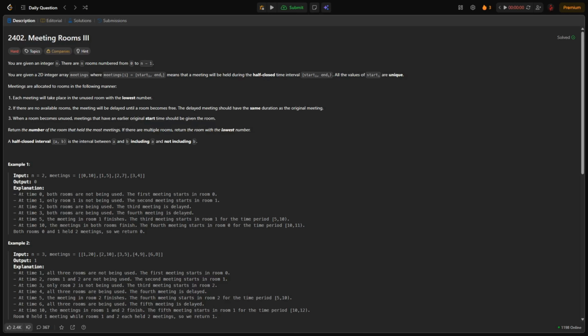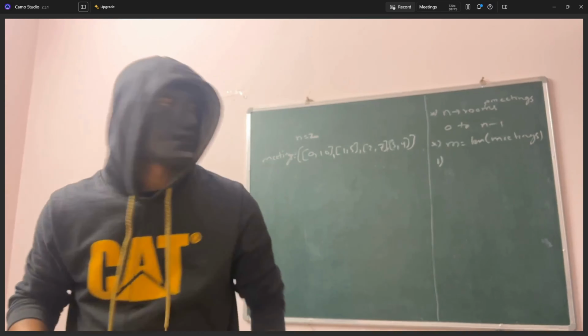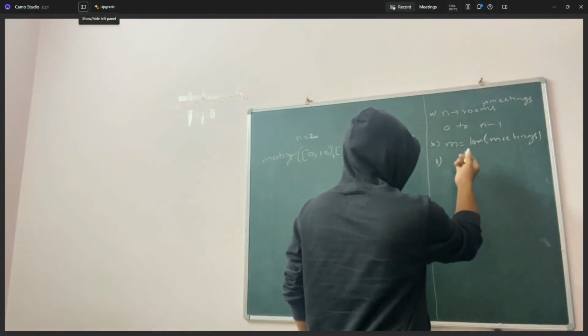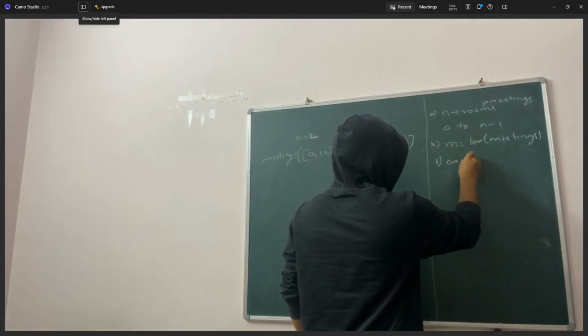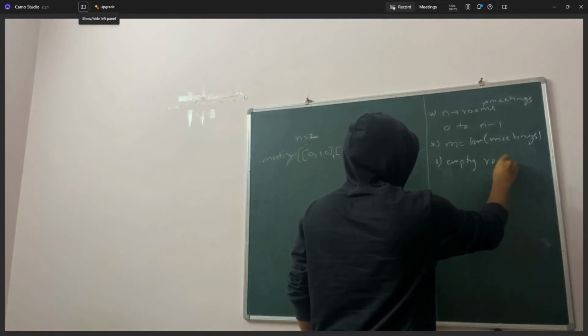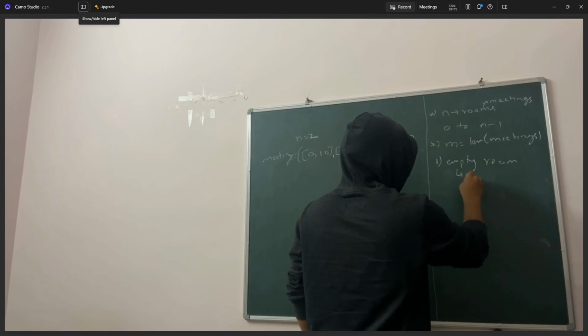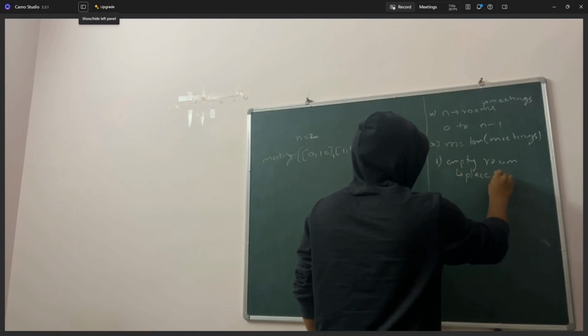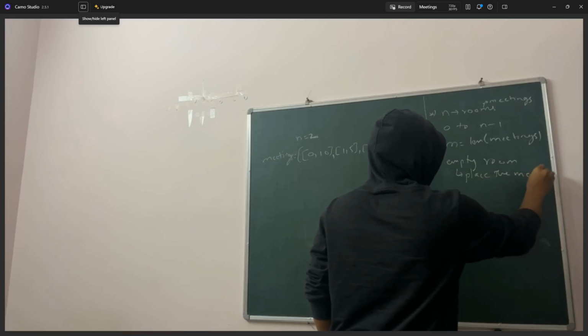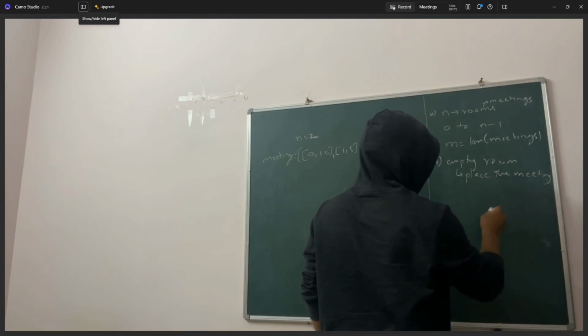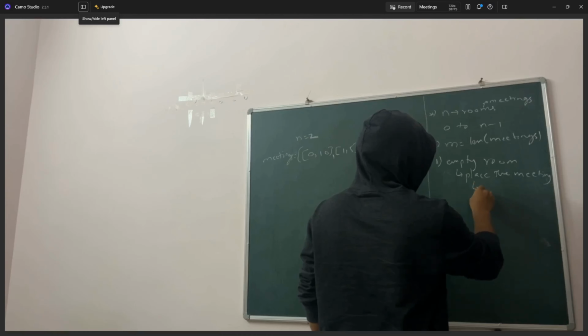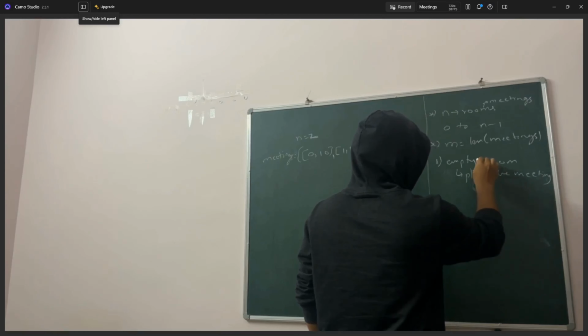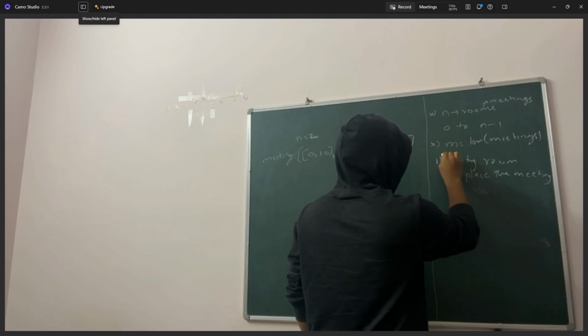First condition is that each meeting will be placed in the unused rooms. Yeah. So whichever room is empty, in an empty room you have to place the meeting, and it is obvious. And you have to place the meeting in the lowest empty room, not just any empty room. It should be the lowest empty room.